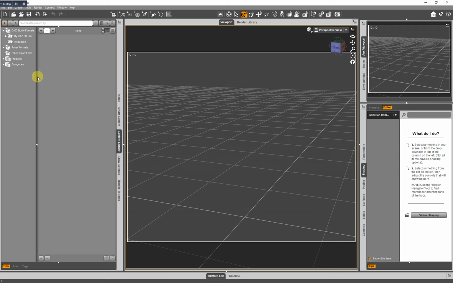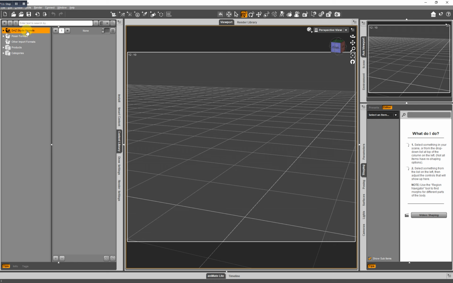Now here you're going to see in this left-hand column some root directories. You're going to see Daz Studio formats, Poser formats, other import formats, products and categories. So let's go over some of these. Daz Studio formats, let's expand that. Now there listed is my Daz 3D library.